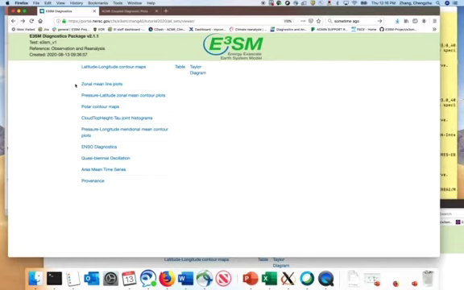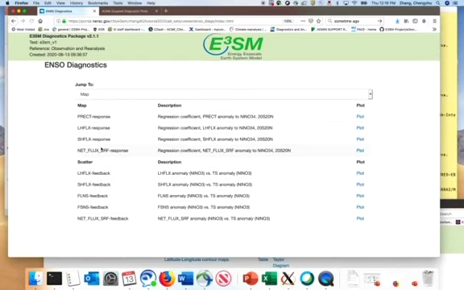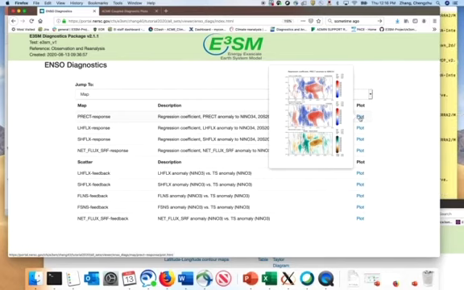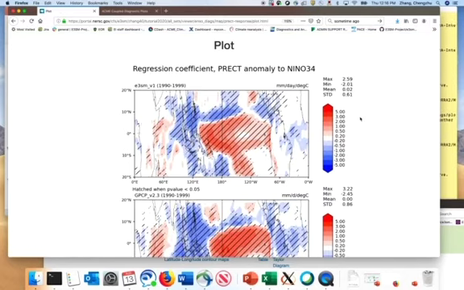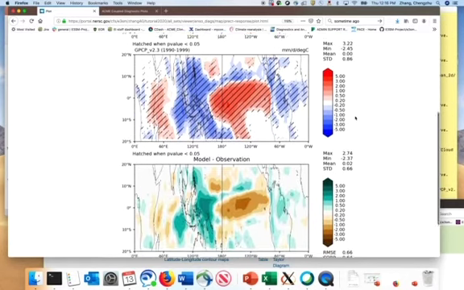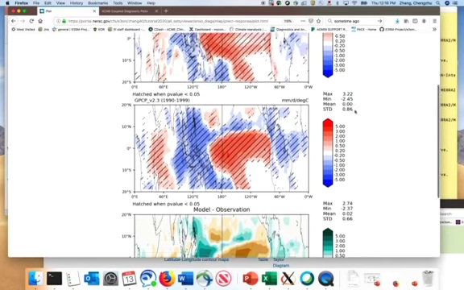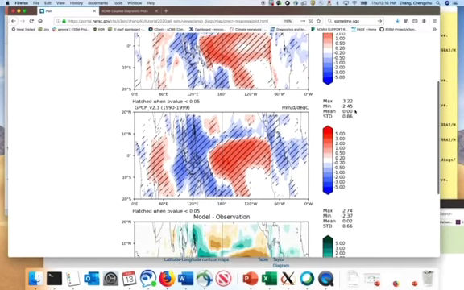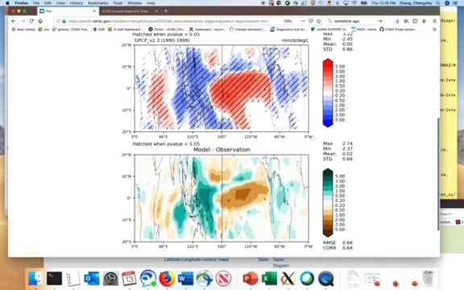Okay, next I want to show some results from the newly added diagnostics. Let's start with ENSO. The ENSO diagnostics are composed of 2 components. The first one is the maps of regression coefficients of atmospheric fields over SST anomaly. Again, we show model versus obs and the difference map.